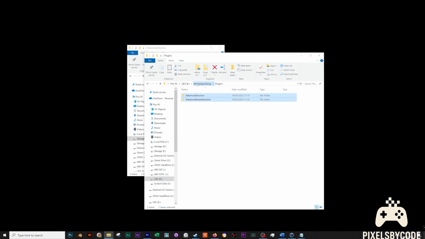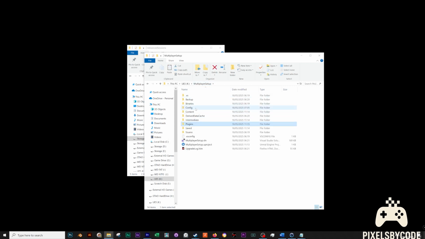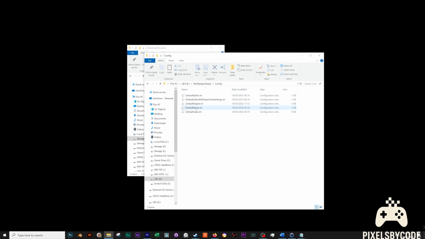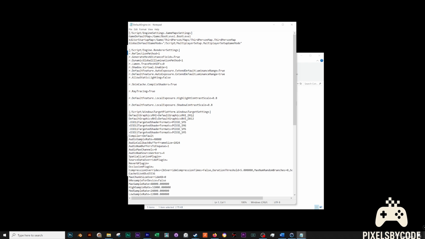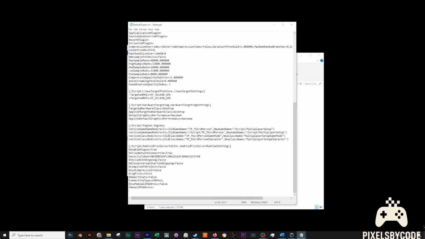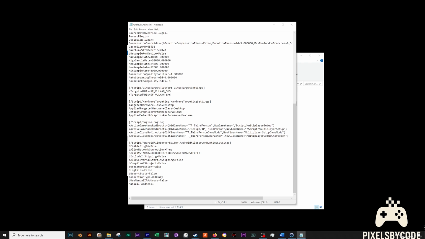Okay, we have a few more things to do here. So next, you want to go into the Config folder. Go into your DefaultEngine.ini file. And at the very end, you want to paste a bit of code in here.